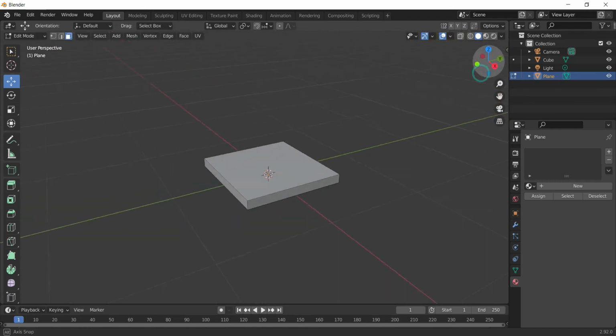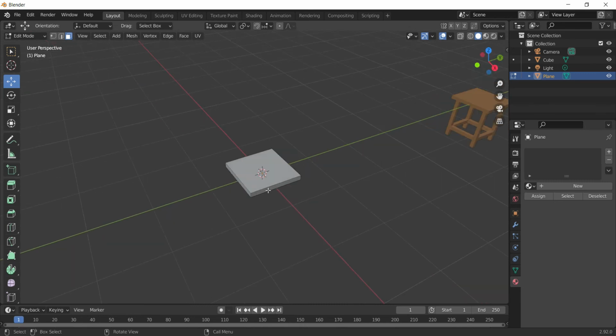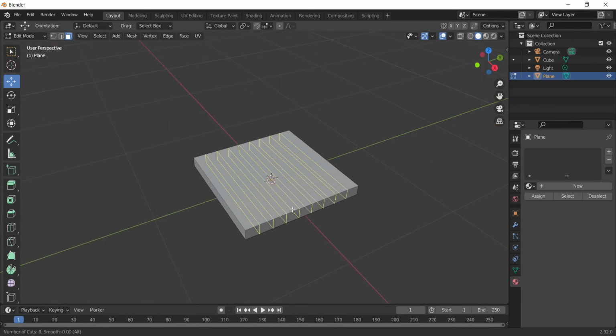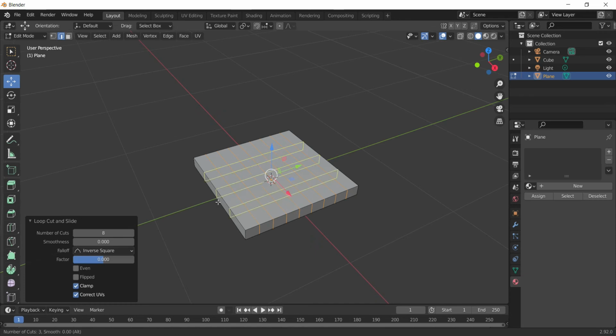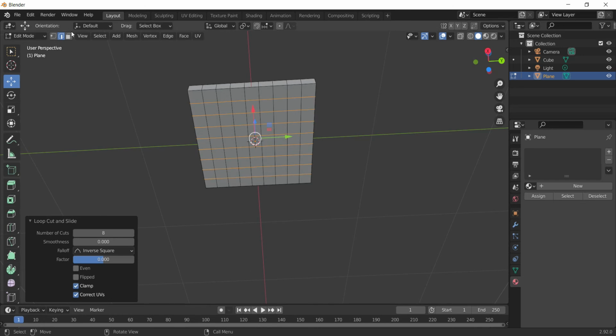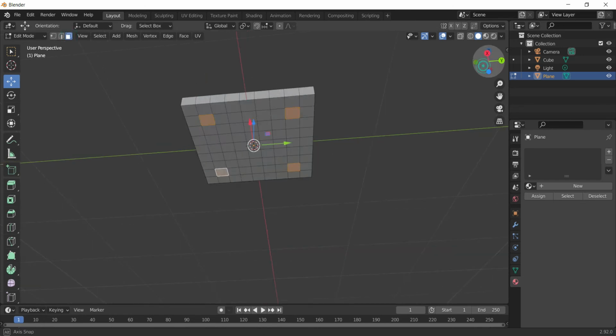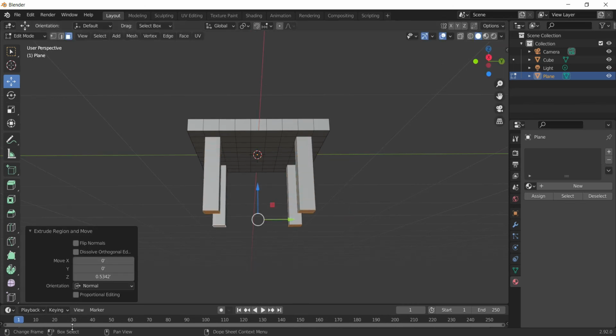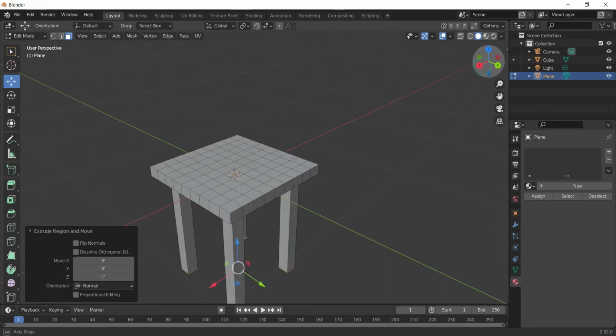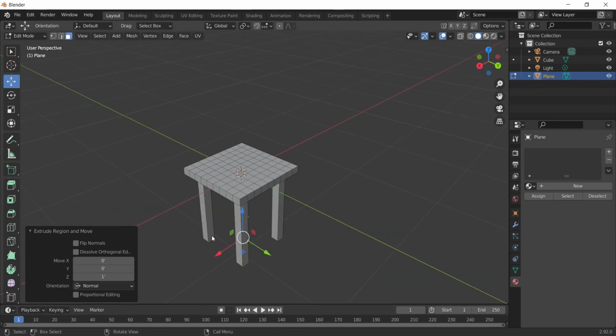Now the next process is quite similar to the table. So first I will press Ctrl R, increase some number of cuts, and a similar number of cuts on the other side, and we'll go to the bottom, select the face mode first, select 4 faces with the shift key and press E to extrude those faces. And here in the Z value I'll give the precise 1 feet value. So this is the base of the chair, and these are the legs with the 1 feet height.